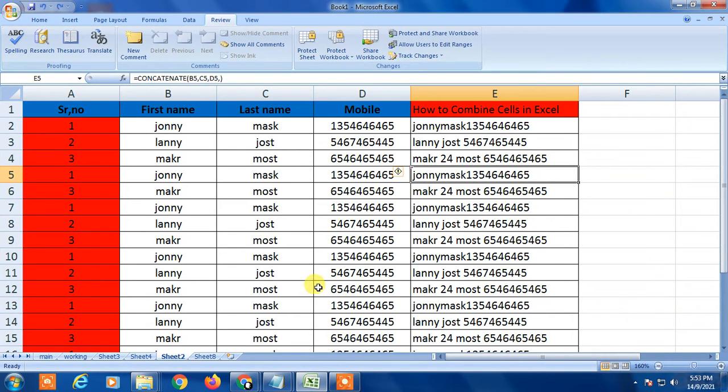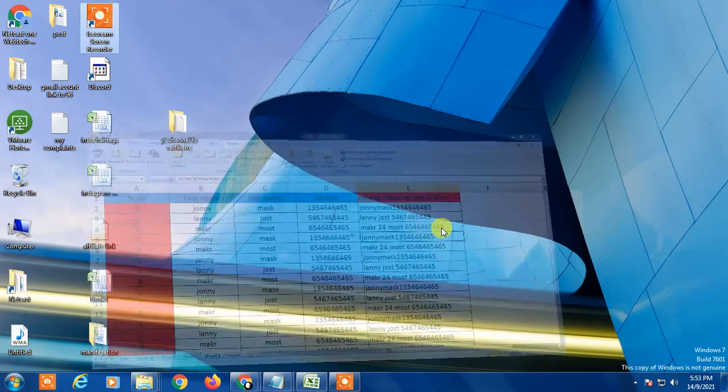So that is how you can unprotect or unlock your Excel sheet with a password.